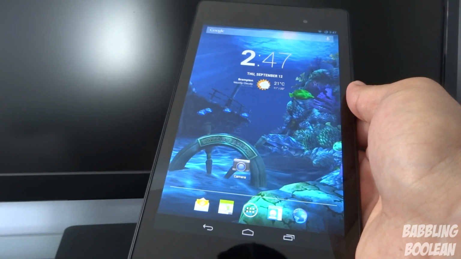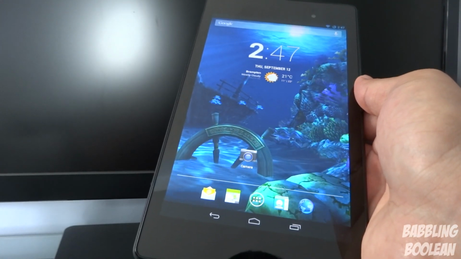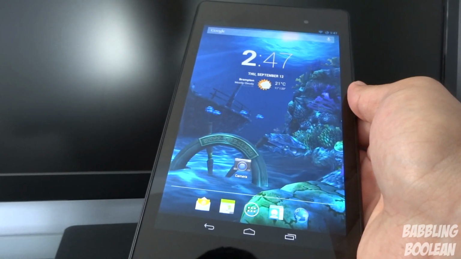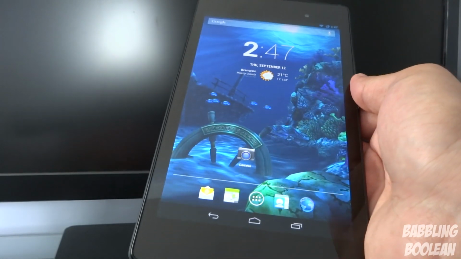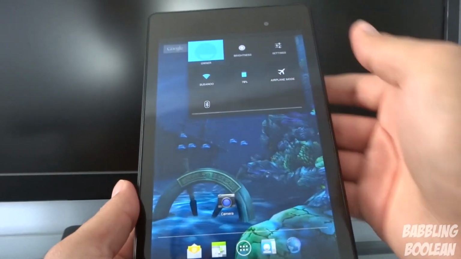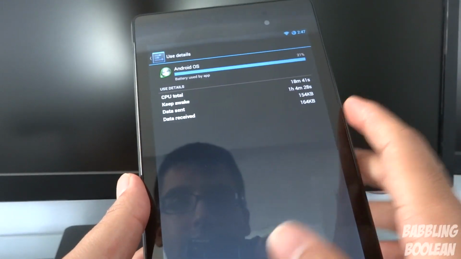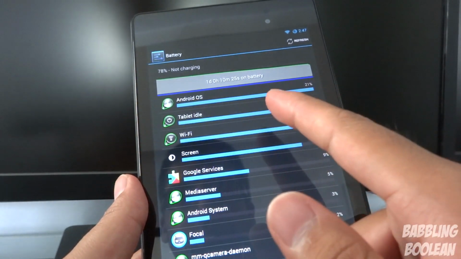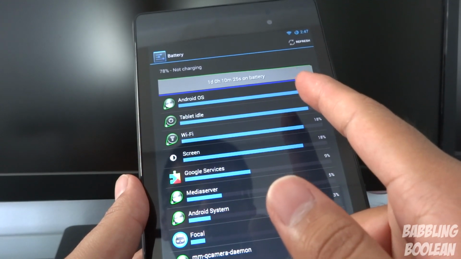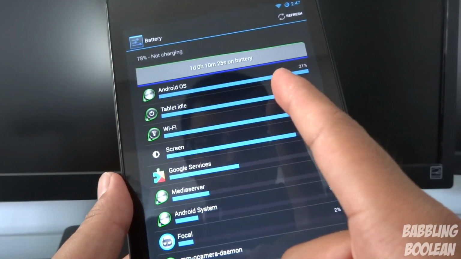Overall, even with this nightly, I have to say the battery life on my Nexus 7 is a bit better than stock Android. I noticed that the Android OS doesn't take up as much battery as before. Right now it's pretty high because I haven't used the tablet too much since I last fully charged it. But before, the Android OS was being a huge battery hog compared to now. It would have been a lot worse than it is here.